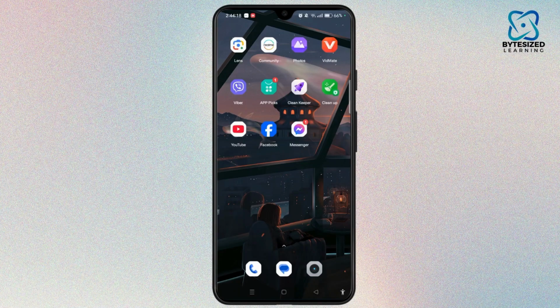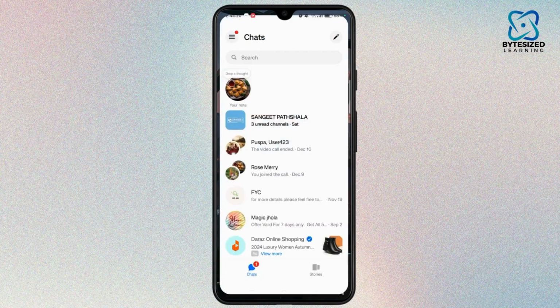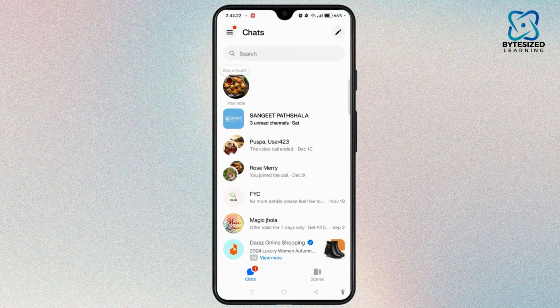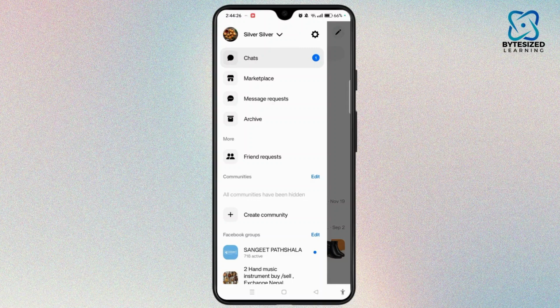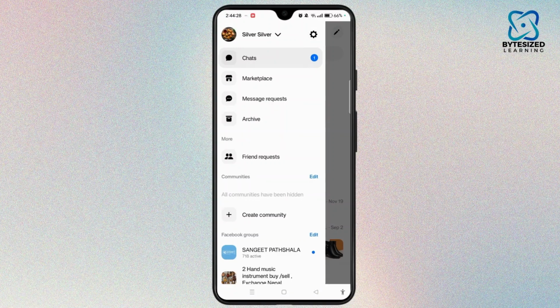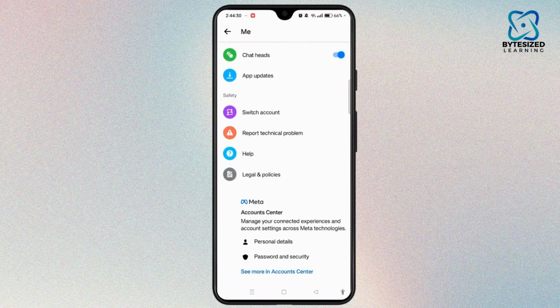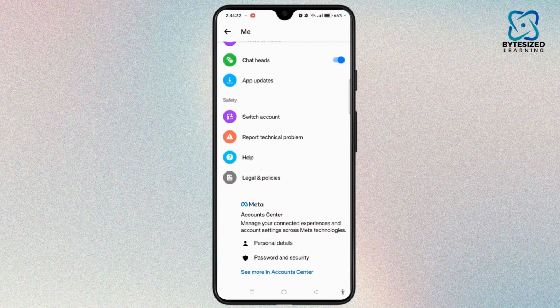To remove account from Messenger, first of all launch Messenger application. Log into your account and tap three line icon at top left corner. Tap gear icon at top right corner of the screen. Now scroll to the bottom of the screen and select switch account button.